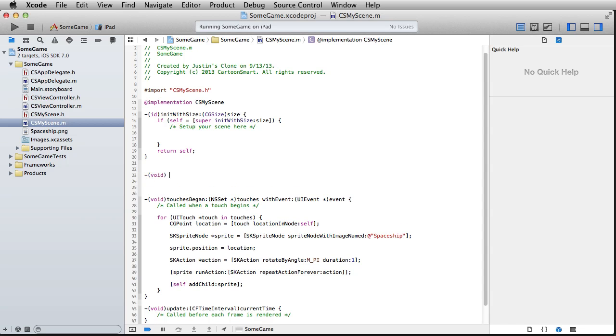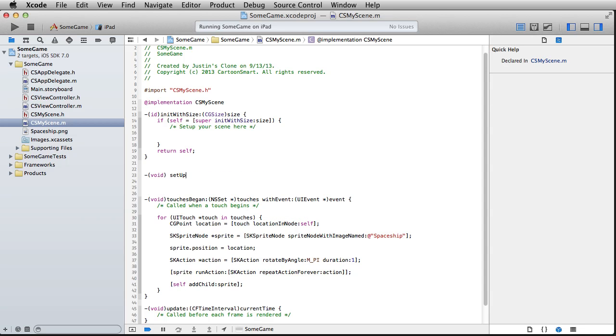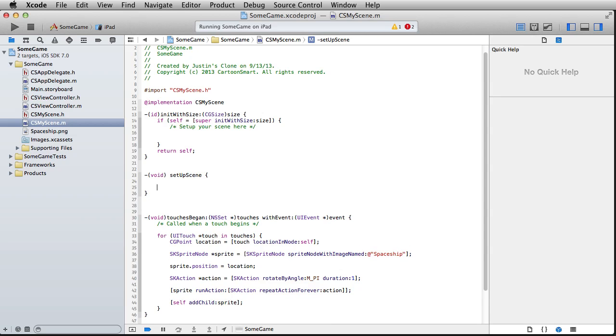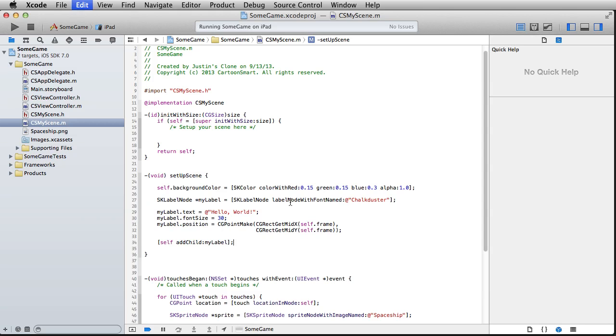All right, so we're going to create our own, and let's call this setupScene. It's kind of traditional to start with a lowercase, and then if you put other words inside of there, make them capitalized in your method names. And while that stuff is still in my clipboard, I'm just going to paste in everything that I had before, everything that was inside of here.